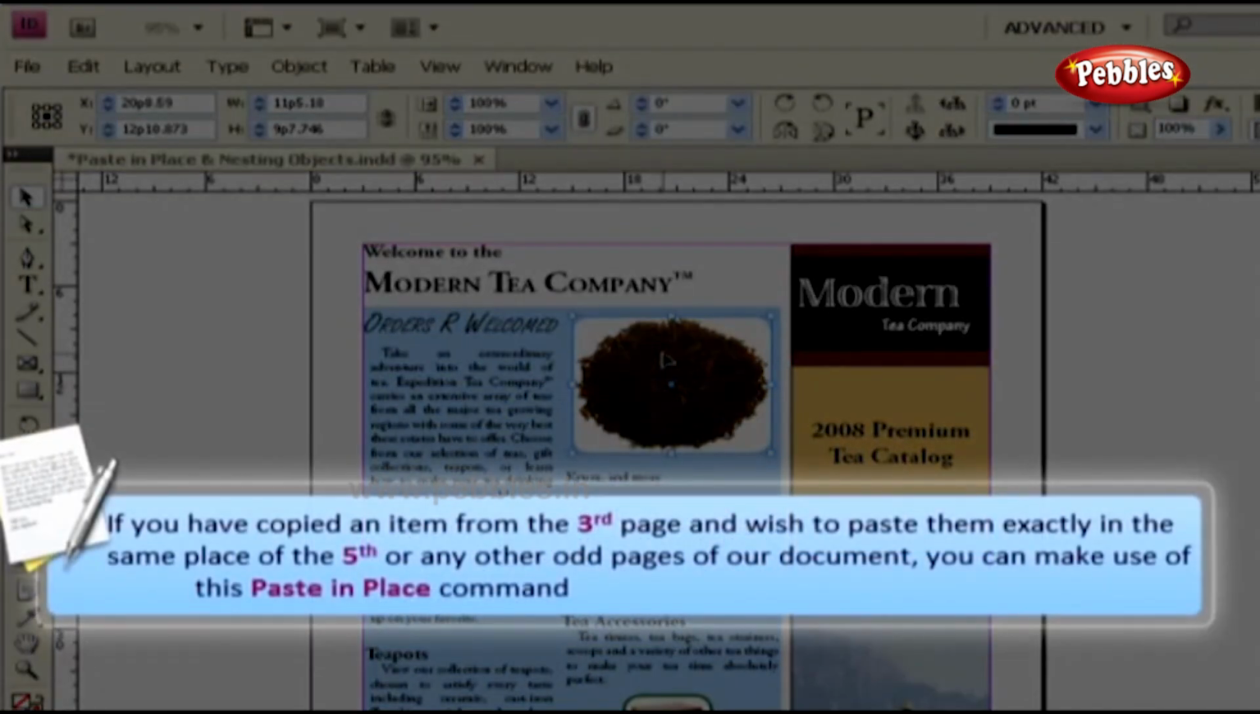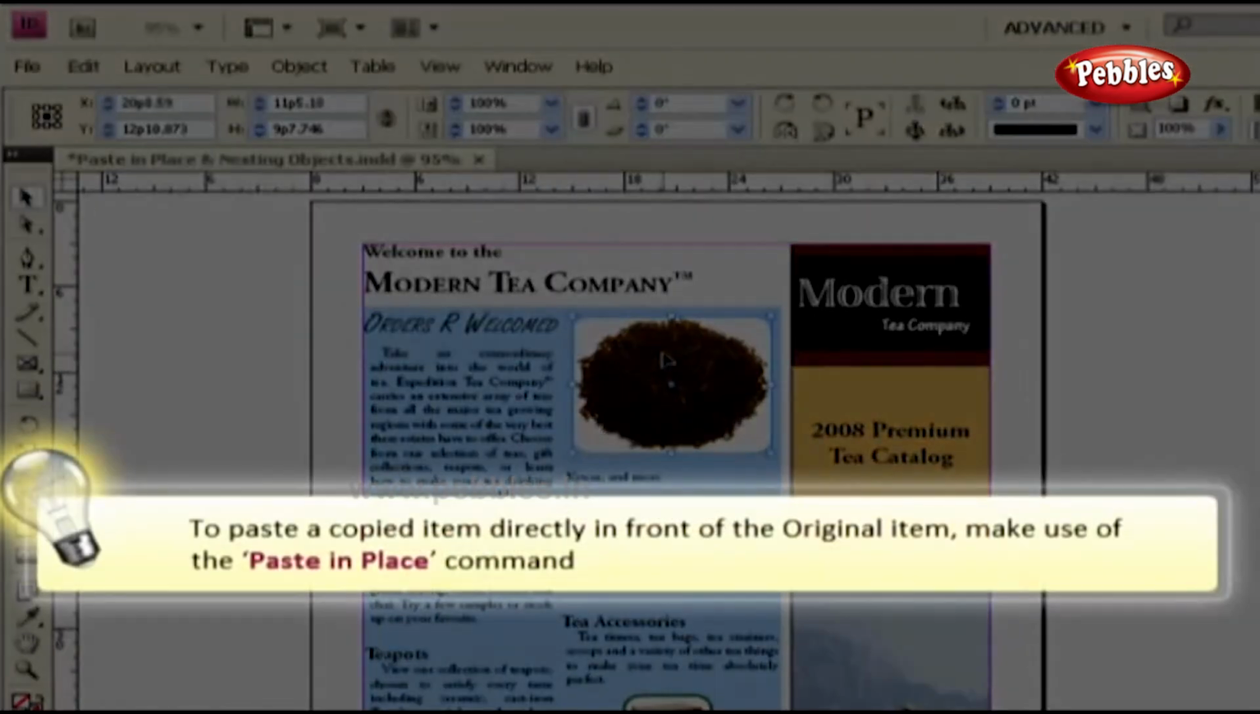Please note, if you copied an item from the third page and wish to paste it exactly in the same place on the fifth or any other page of a document, you can make use of this Paste in Place command. Here's a tip. To paste a copied item directly in front of the original item, make use of the Paste in Place command.